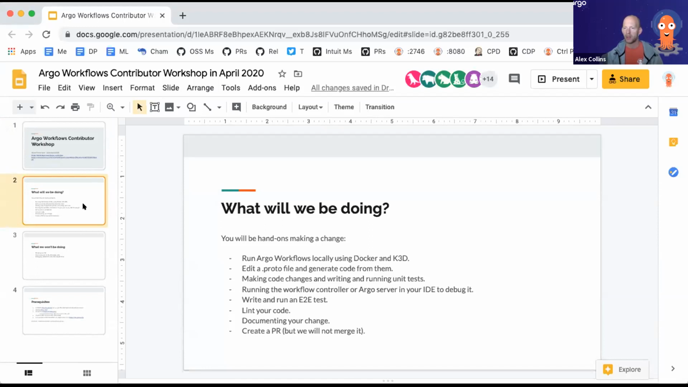We're going to run that in a debug mode. We're going to write an E2E test. We're going to show that in the user interface as well. We'll look at how to commit that code, create a PR, and to document your change as well. So the whole kit and caboodle of everything you need to do to make a feature change.